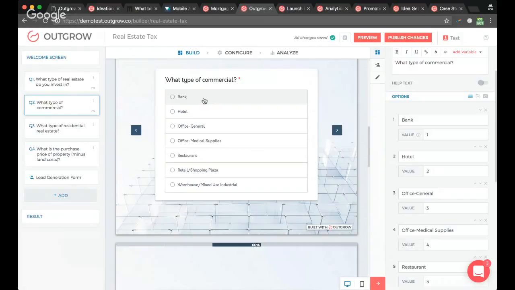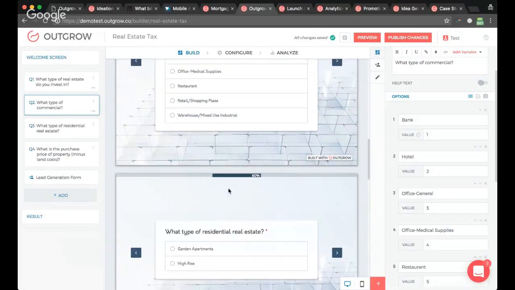So now I can use that information and inform my result at the end. Okay. And then question 3. Now, the key important thing here is that we don't want people who go to question 2 to go to question 3, because question 3 is about residential.